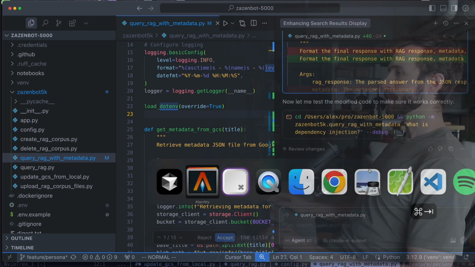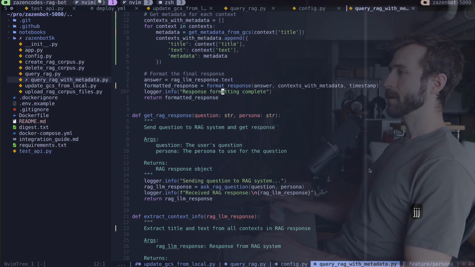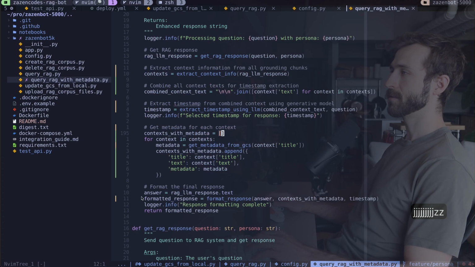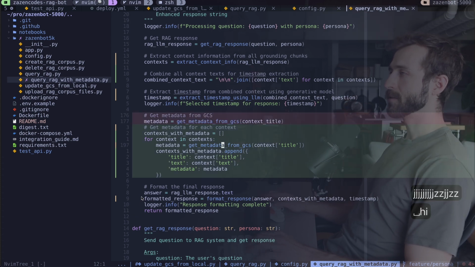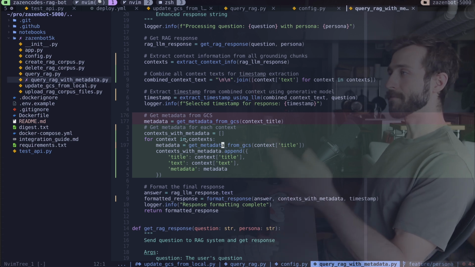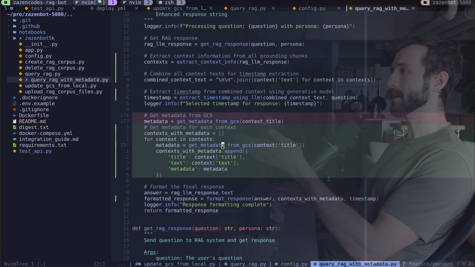I'm just going to stop it and we're going back to Alacritty. So now we have a whole bunch of changes and I can see that here with my git diffs. If I wanted to see, oh look, it changed something, I could do that in Neovim. I could say, okay, before we were getting metadata from GCS, but now I'm getting a bunch of metadata. That makes sense, right? Because I'm going to have multiple chunks and I need to get the metadata for each chunk.